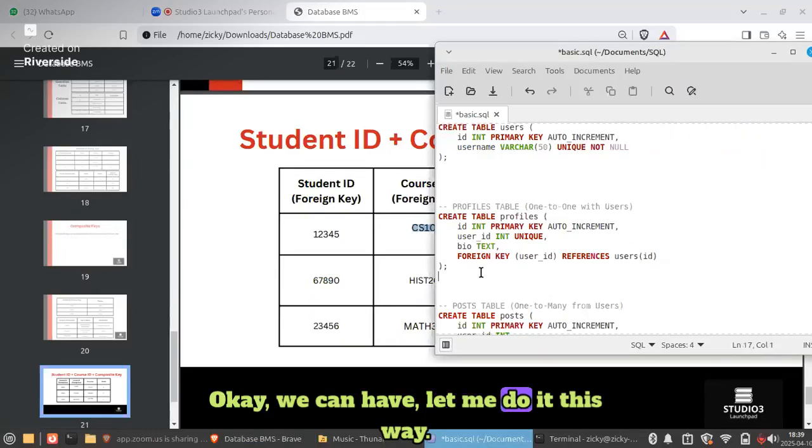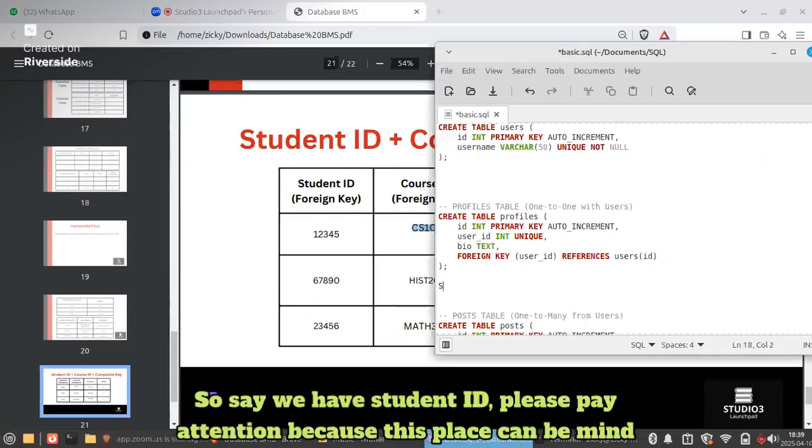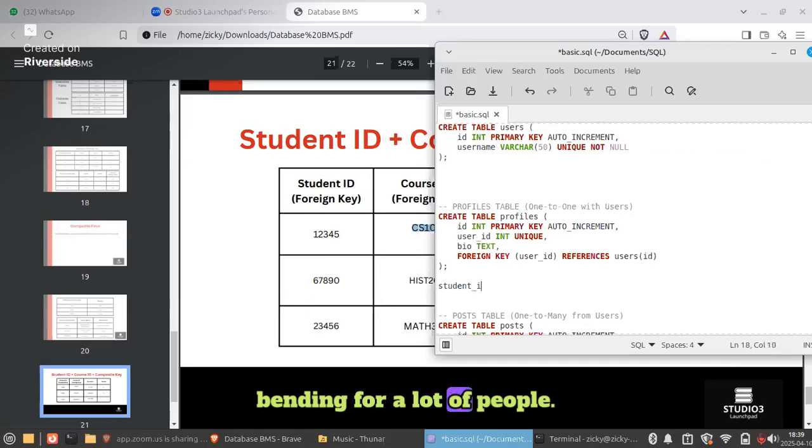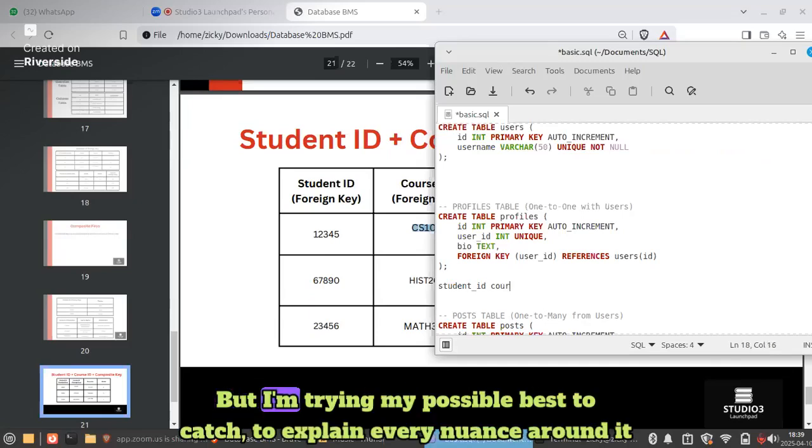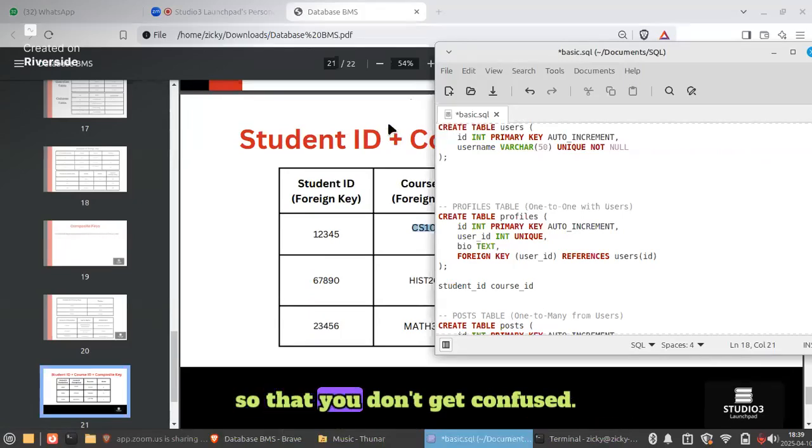Let me do it this way. I get that confusion. Say we have student ID. Please pay attention because this place can be mind bending for a lot of people, but I'm trying my best to explain every nuance around it so that you don't get confused.